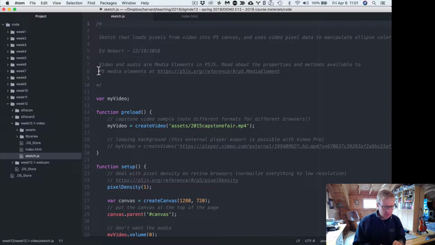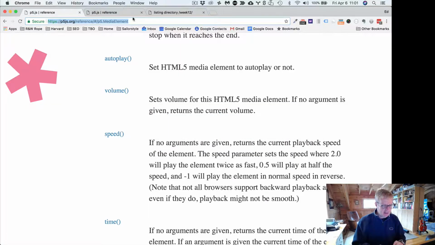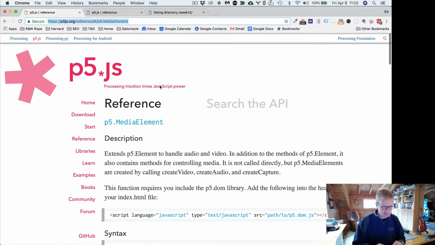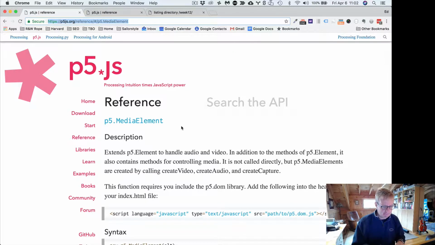Just to familiarize you with where we are, up here in the comments, you'll see that in this week and next, we're going to be dealing with video and audio. And what those are in p5, those are media elements, right? If you want to read a little bit more about what you can do with media elements, I've given you a link here in the citation, so we can go over and visit one of the reference pages. The media element page.